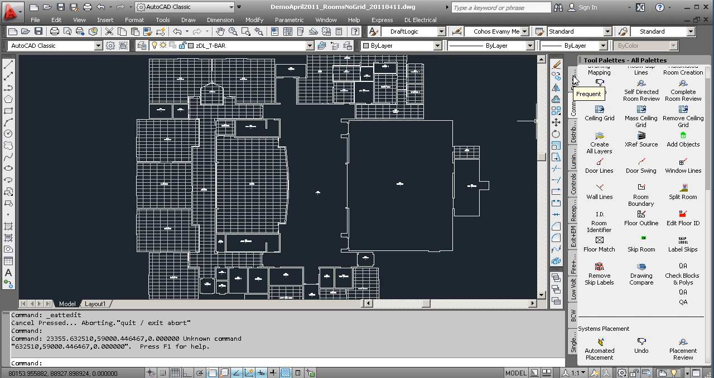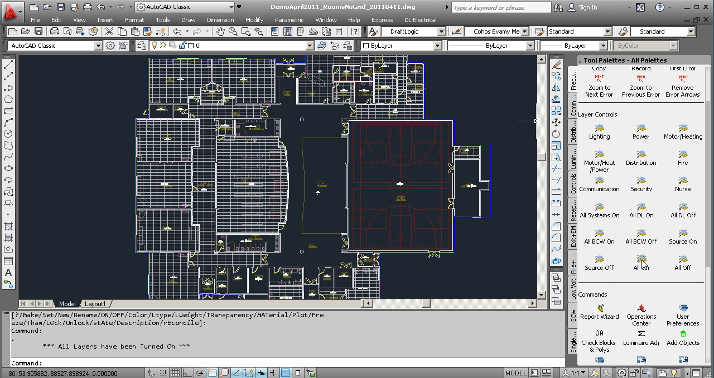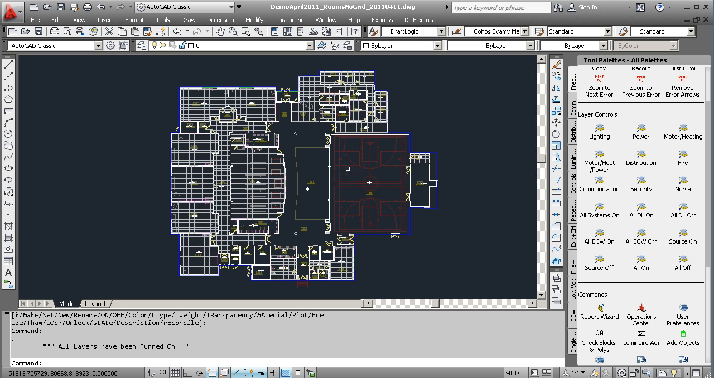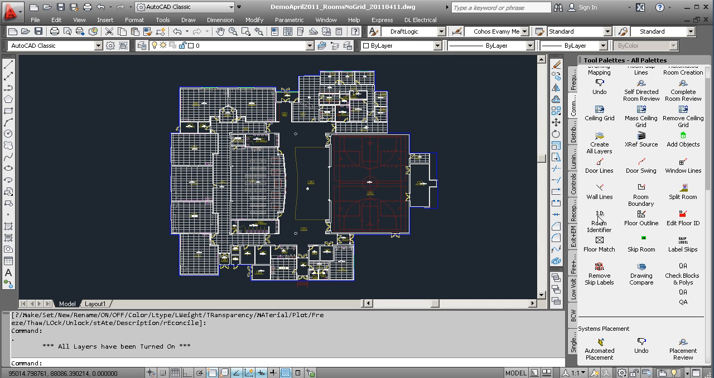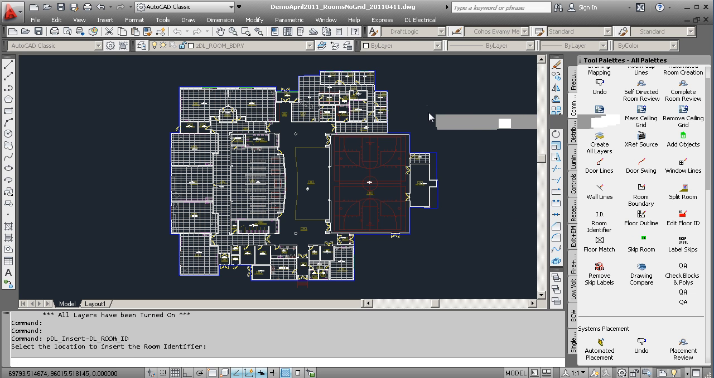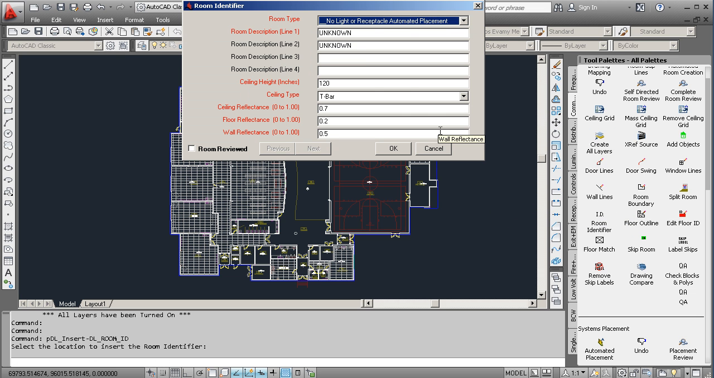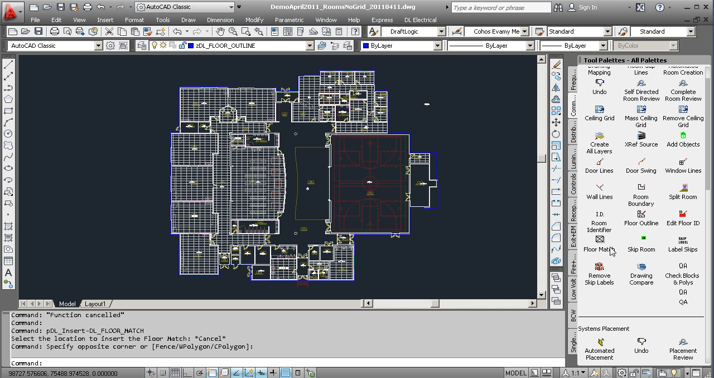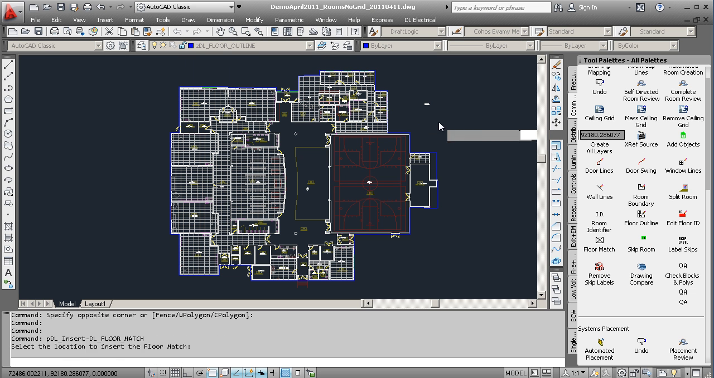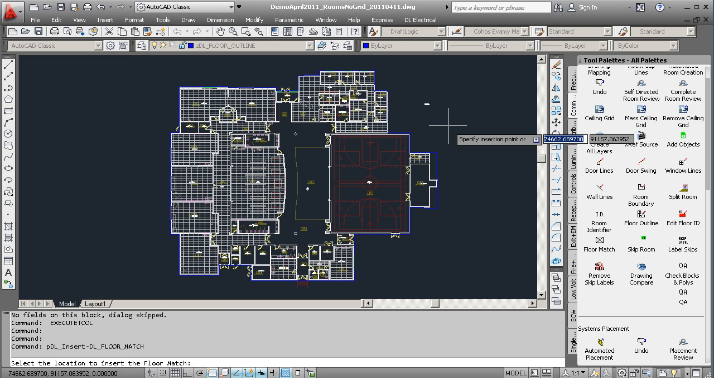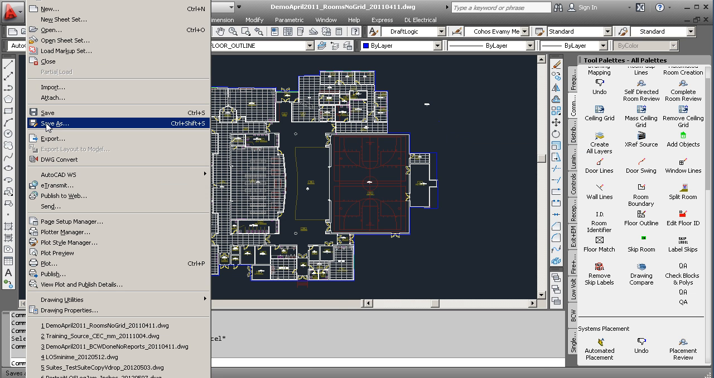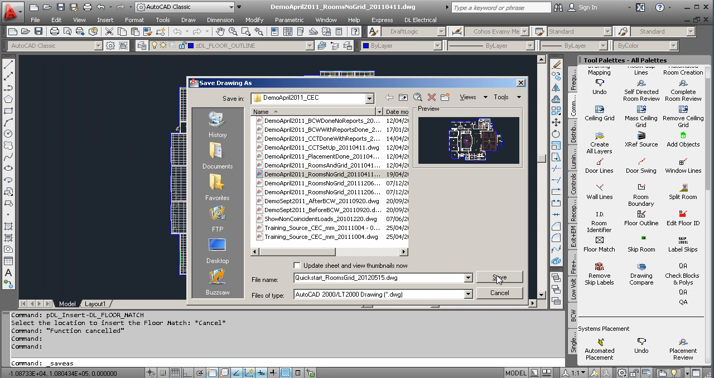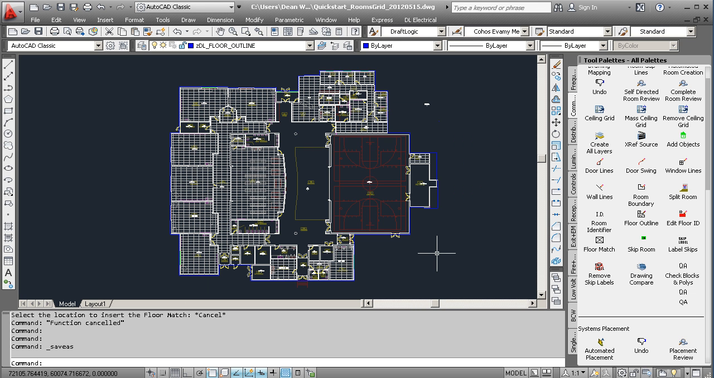So let me just use my all on frequent control here to turn everything on and do some bad stuff, and let's see what happens. If I take my room identifier insert, just plunk it outside the floor plan here, and let's throw a floor match outside the floor plan. So I've done a couple of bad things. I'll save this drawing. Now let's reload it and see what the drawing validation tool comes up with.